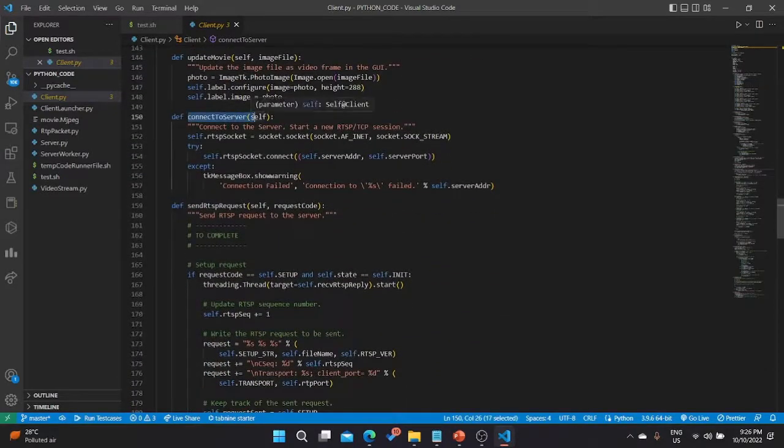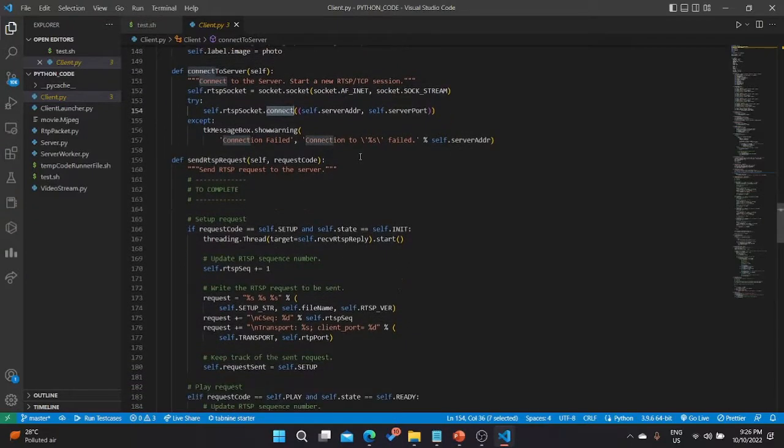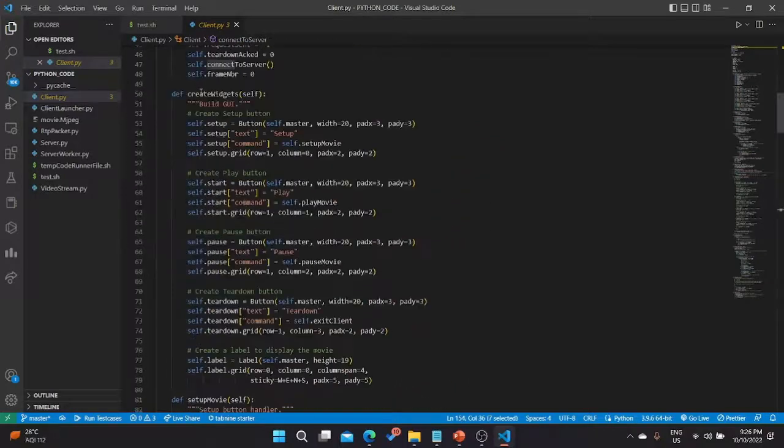Function connect to server. So here we are creating an RTSP socket at the client side and will connect using the server address and server port to the server side RTSP socket. We are also running create widget. So let's see that function. This create widget function will build the GUI.